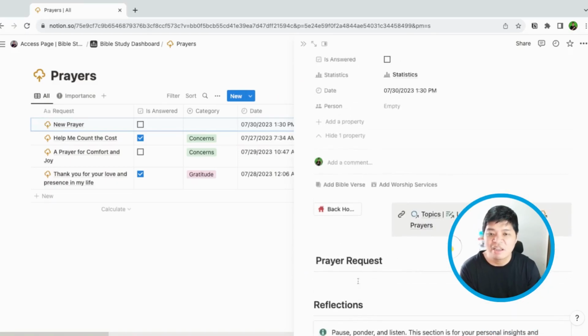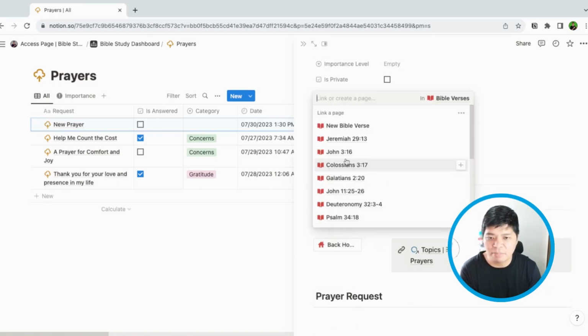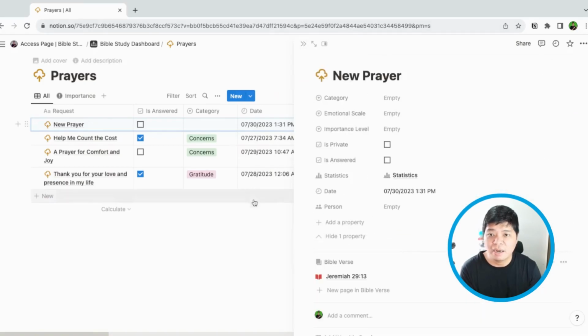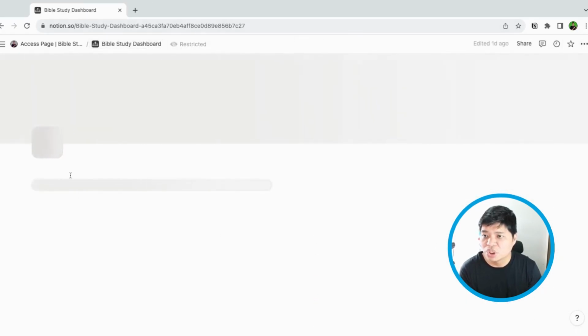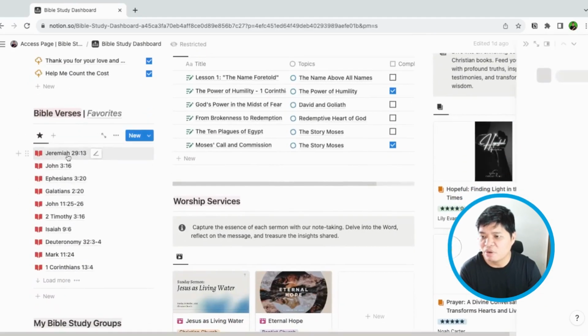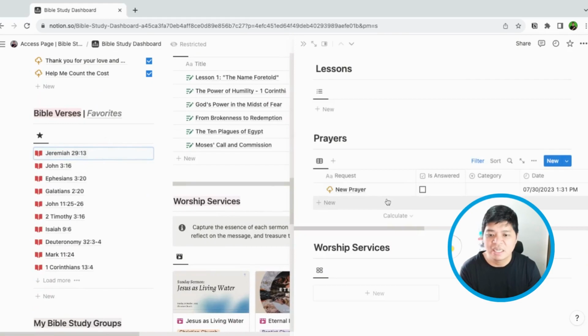Dito yon. If you want to add a Bible verse from here, si Jeremiah 29, let's go to Jeremiah 29. Since we tag it sa iyong created prayer request, lalabas siya dito sa kanina. Right? So that's for the prayer request.